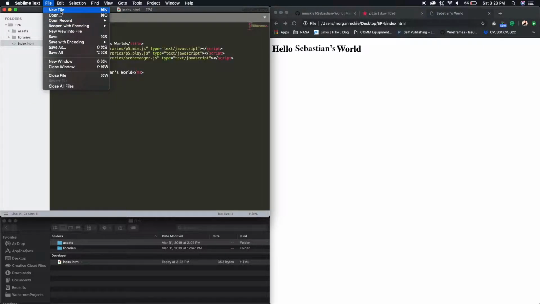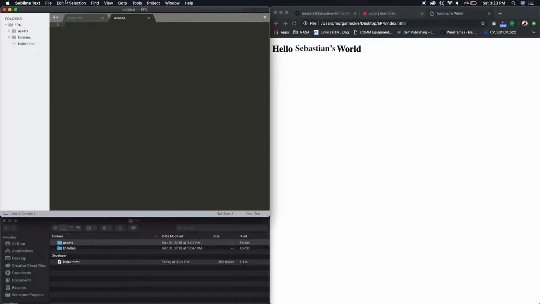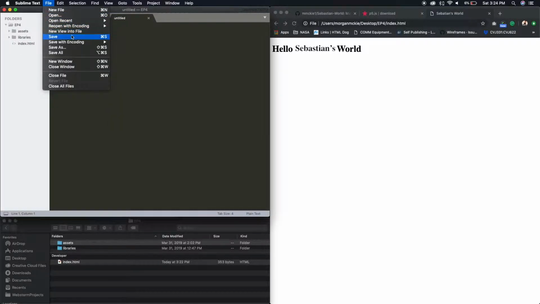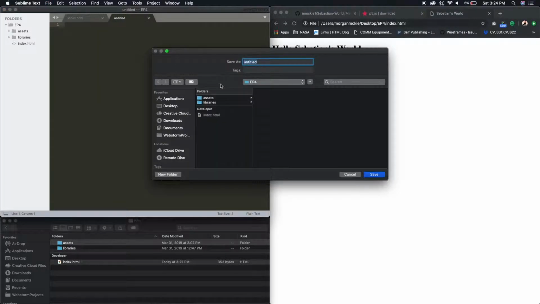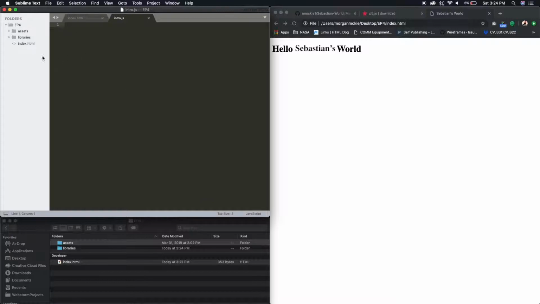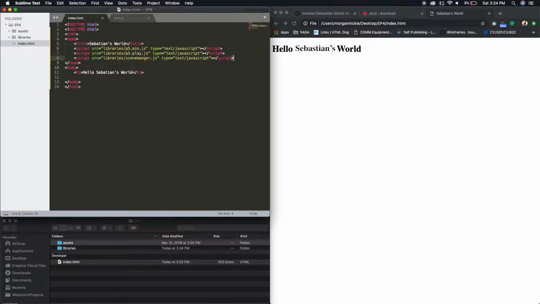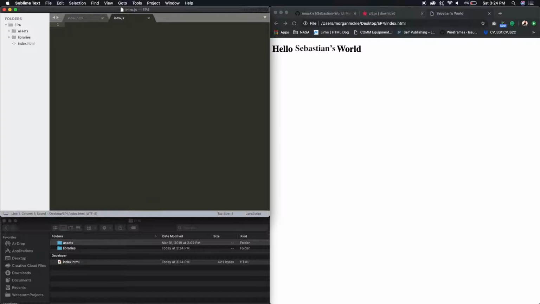We'll go file, new file, file, save as intro.js, and we're gonna put it in our libraries, all right? So we save that, and then like I said, remember to link here. So copy, paste, this is intro, right? I'm gonna space these up. All right, and we save, so let's navigate into our intro.js file.